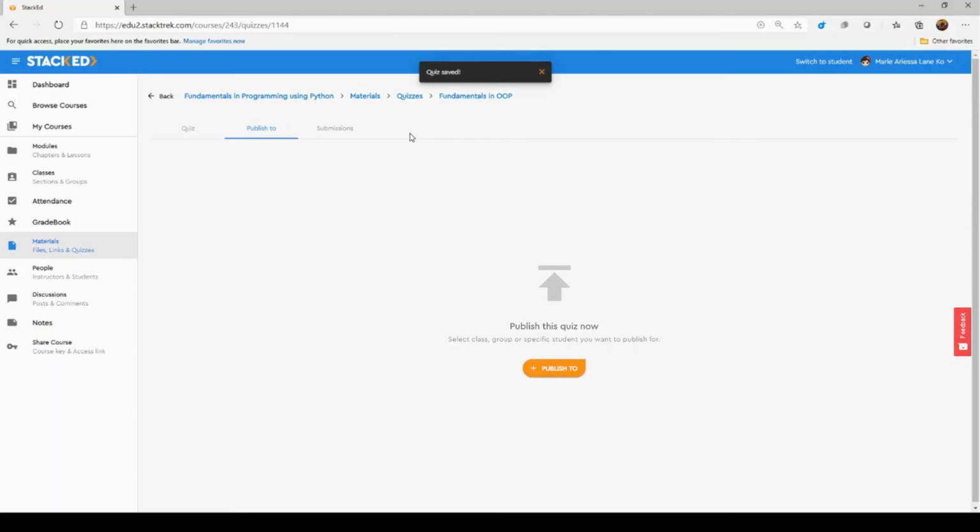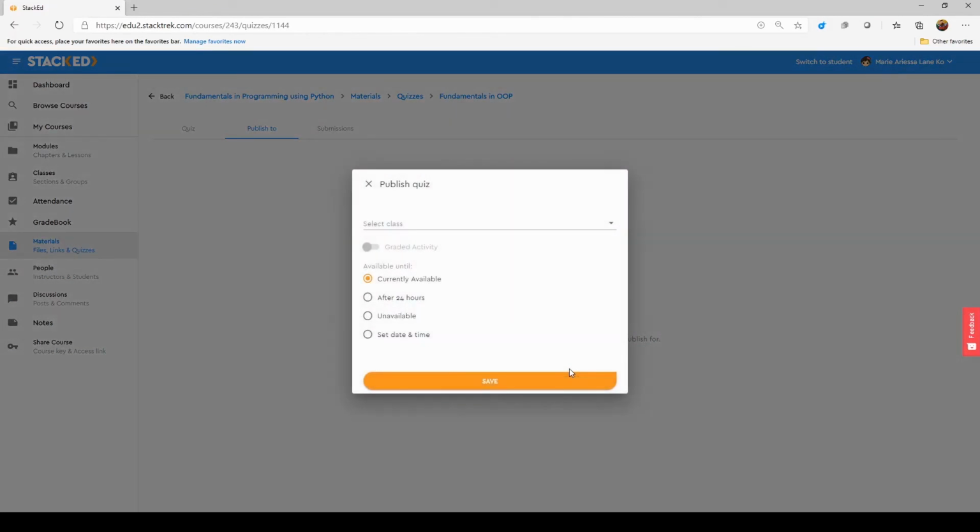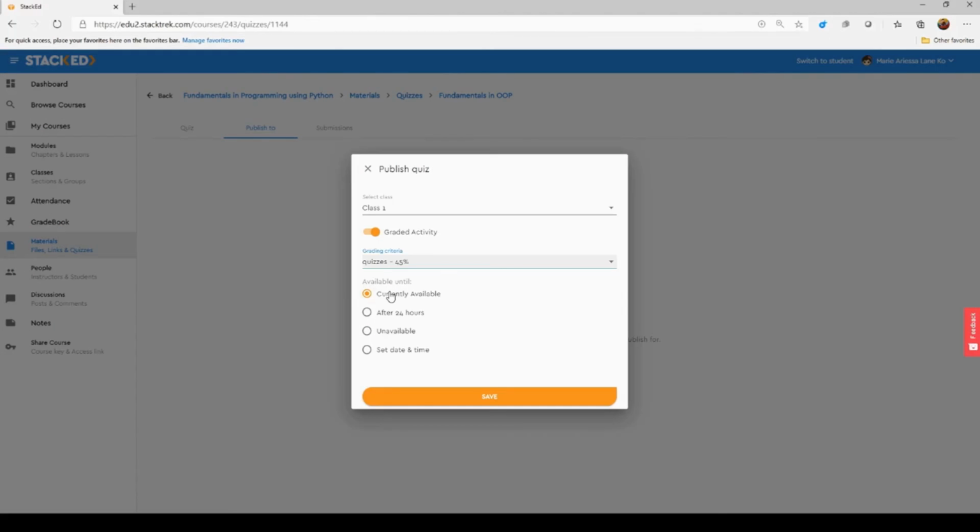On this tab, click Publish To and select your desired class on this drop-down menu. You may decide whether this is a graded activity by turning this switch on. On this drop-down, you may choose the grading criteria. You may choose one of these options below as to when you like your quiz to be published.